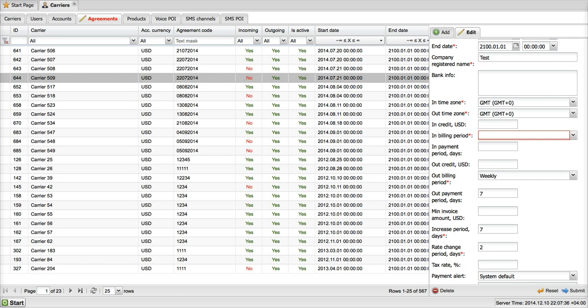An agreement is another indispensable thing every company in the system must have. At any moment of time, every customer and vendor must have one valid agreement for each allowed traffic direction. It may be just the customer or the vendor agreement, or a bilateral agreement covering both traffic directions.